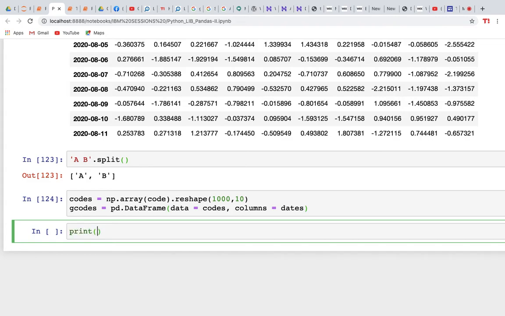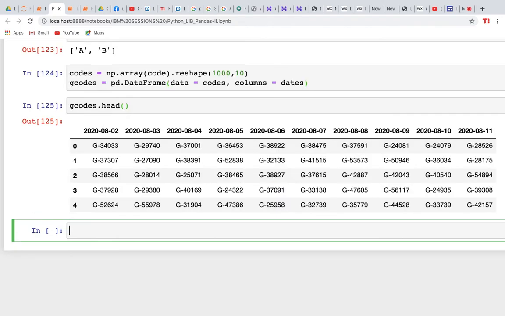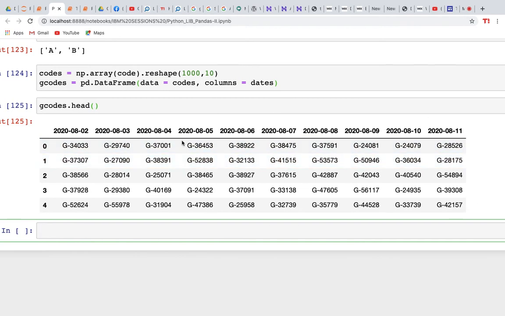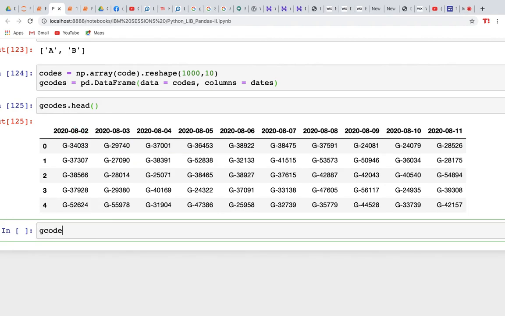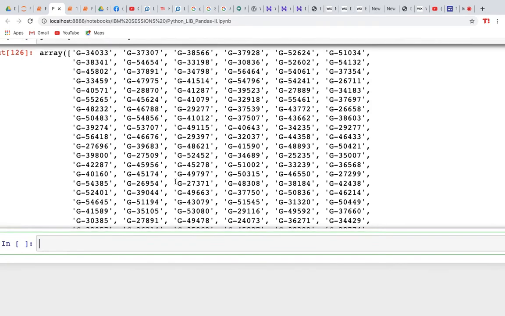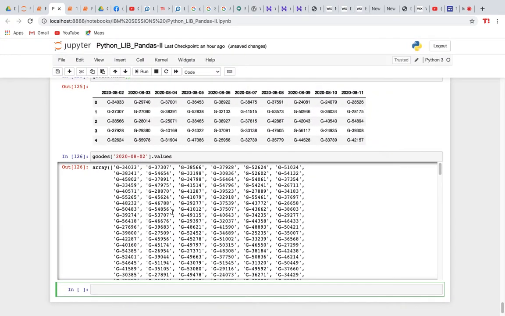So if we just see our G codes info or G codes head, what you can see is the number of Google codes generated per day, or the number of codes generated in months. Let's say today is 8, so how many codes were generated today? How can you see that? You can check the values of this, and this will give you the number of codes that were generated only today.